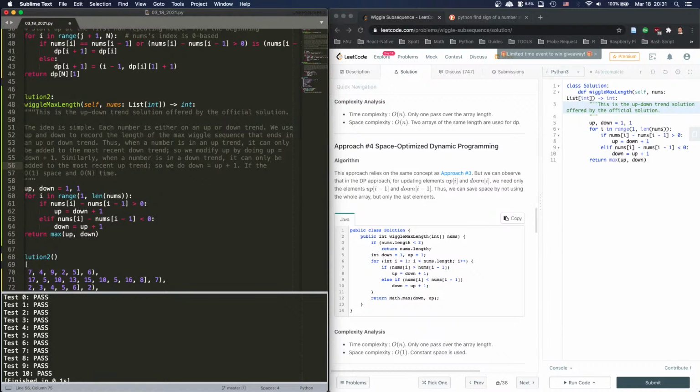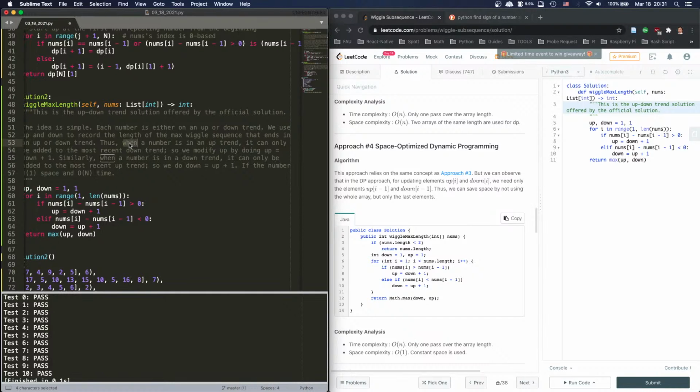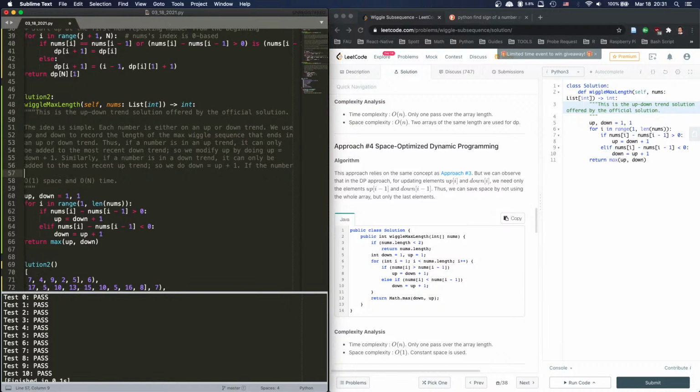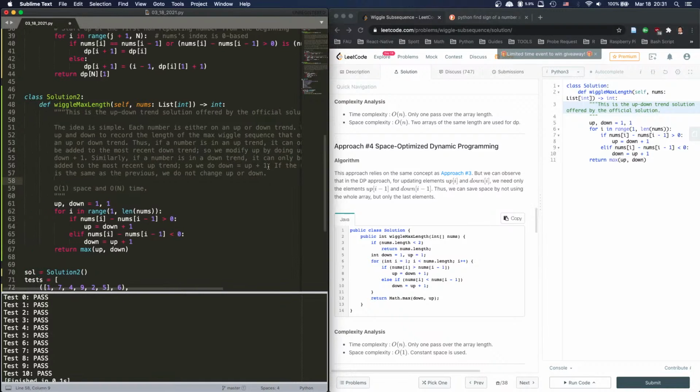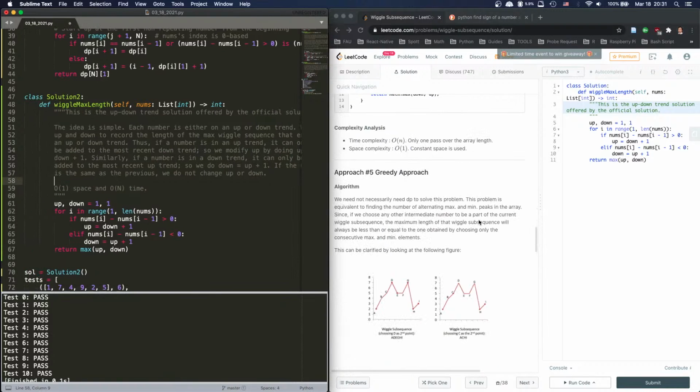If the number is the same as the previous, we do not change up or down. And then boom, an O(1) solution. Great. All right, let's see the greedy.